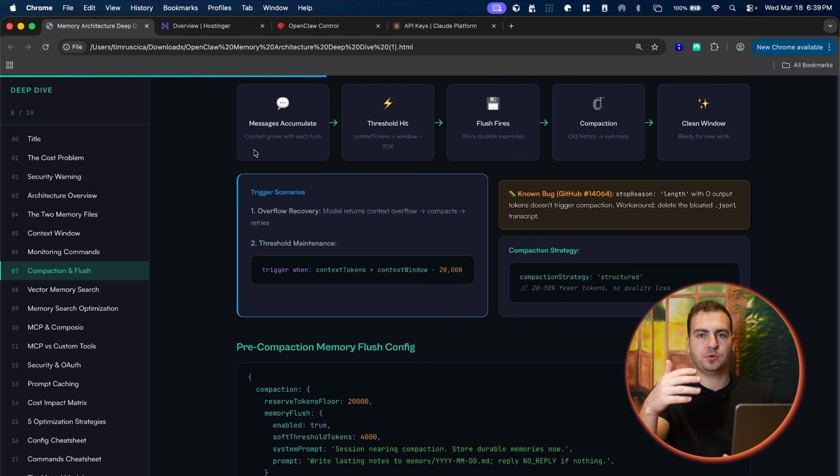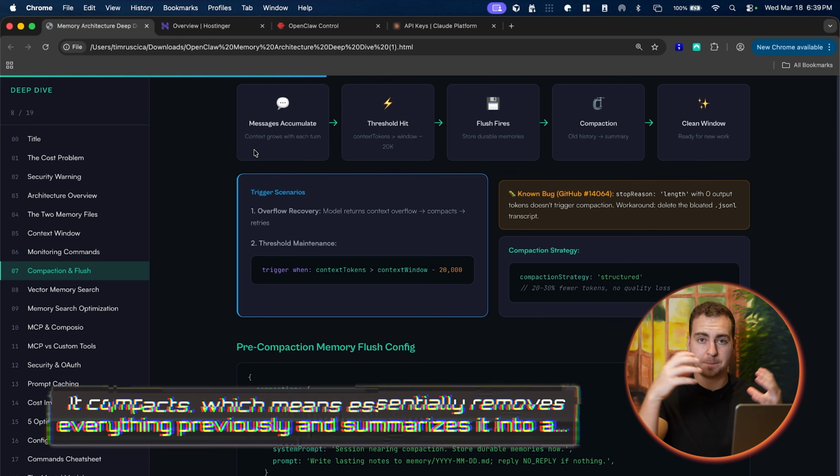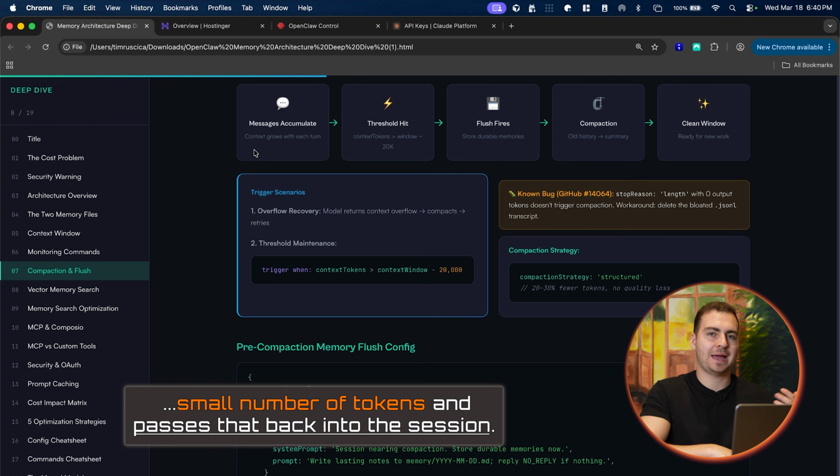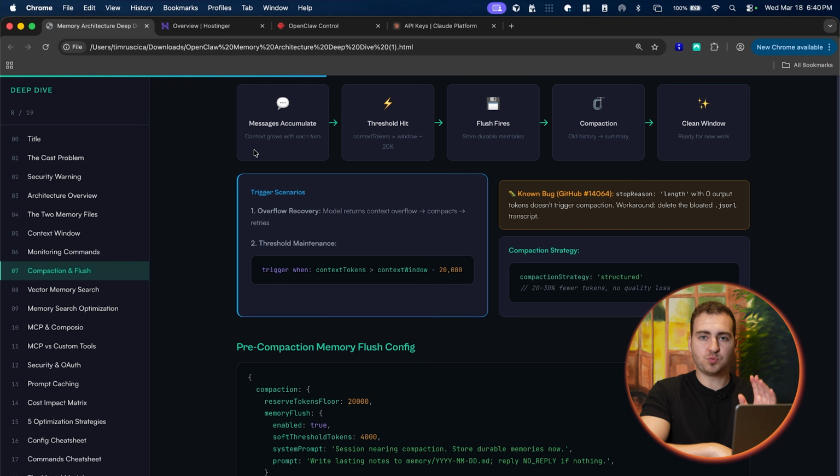Compaction is built into pretty much all of these orchestrated platforms. When the session gets too large, so you've been chatting with it too much, it compacts, which essentially means it removes everything previous and summarizes it into a small number of tokens and passes that back into the session. This works well and you want compaction enabled because it's going to save a lot of tokens for you if you have a really big session. However, when it does that, you can lose a lot of information that's important.